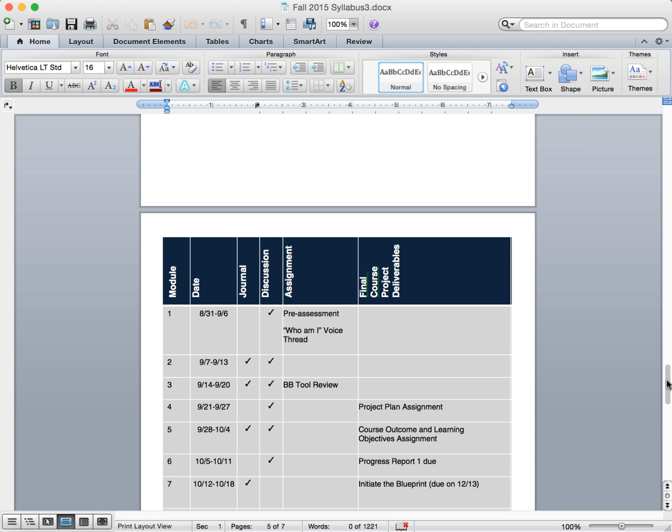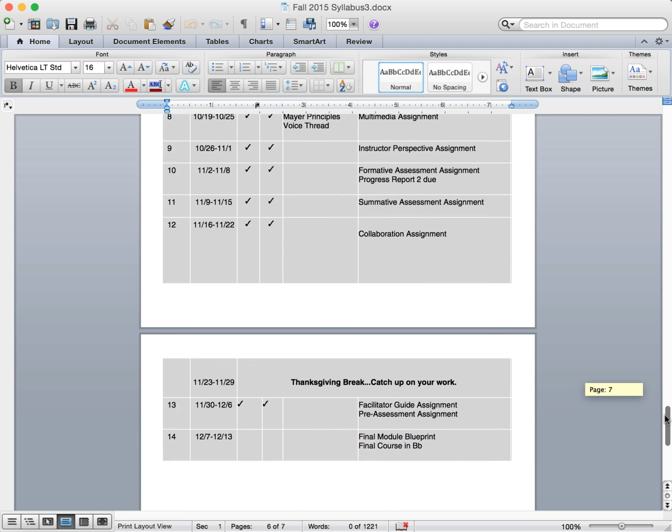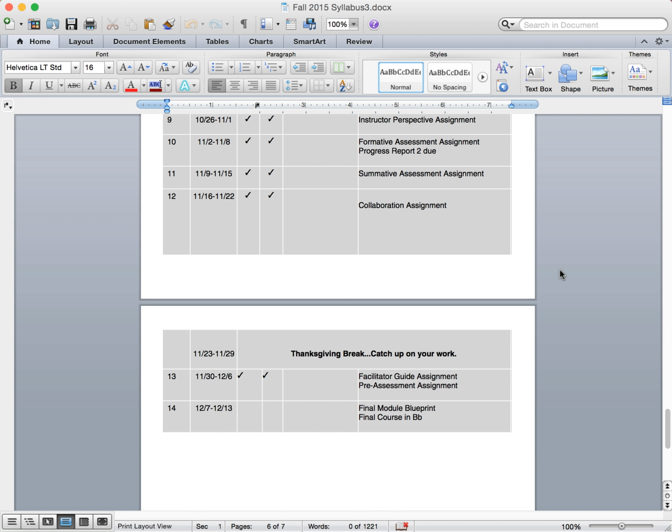And then right here is something that's really helpful too, and that's a course schedule. These are the weeks that match the particular modules. Are we going to have a journal? Are we going to have a discussion? What's the assignment going to be? The project deliverables that we're going to be working on in any given week. Very important. And that's that.